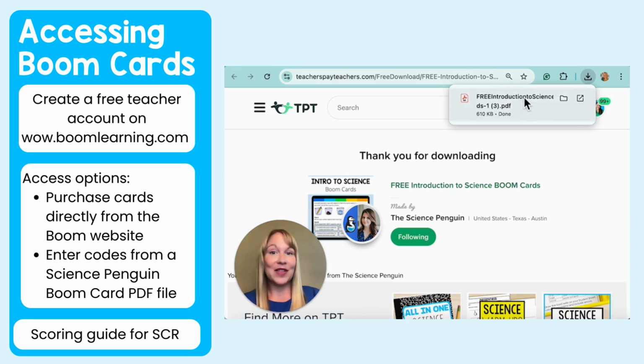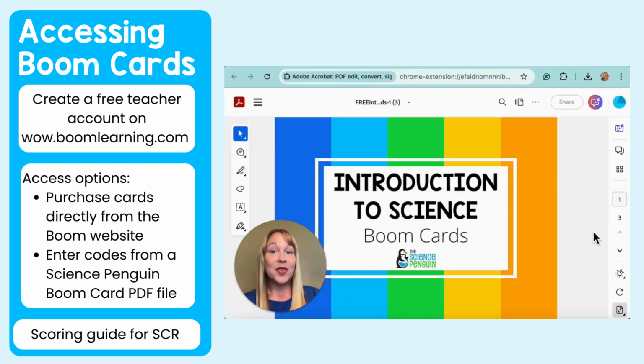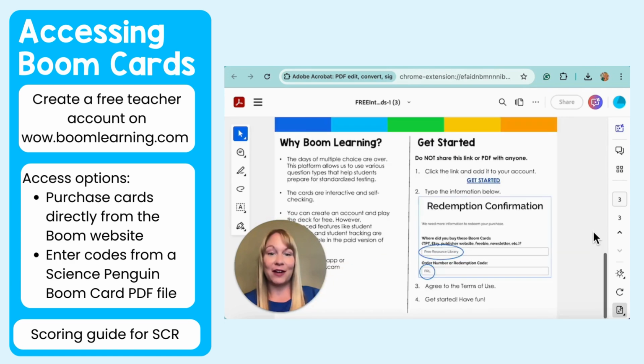Next, I'm going to click on that PDF. The page that gives me the access is found on page 3, where it says Get Started. The wording here is very important. You're going to have a link that says Get Started, and then you're going to have some words that you must type in after you click on the link. In this case, those words are Free Resource Library and FRL, although for every PDF, it has slightly different configuration of what you need to type, so pay close attention to what you see in these circles.